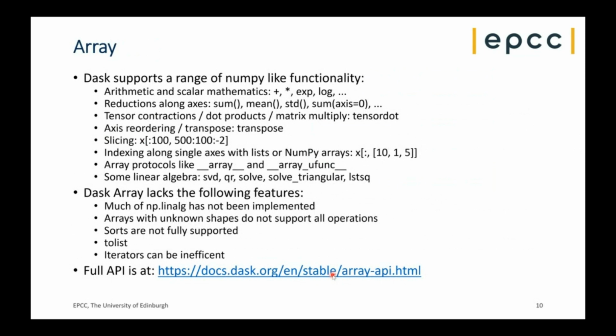Dask Array, so remember this is the equivalent of an MPI array, supports a range of NumPy-like functionality, but not quite everything. So you can do arithmetic and scalar mathematics on Dask arrays, reductions, so sums, means, standard deviations, those kind of things, indexing, slicing, transposing, array ordering, and it'll do all those things in parallel, and some linear algebra, SVDs, solves, least squares, those kind of things. But it doesn't support everything that you can do in NumPy. So not all the linear algebra stuff is implemented.